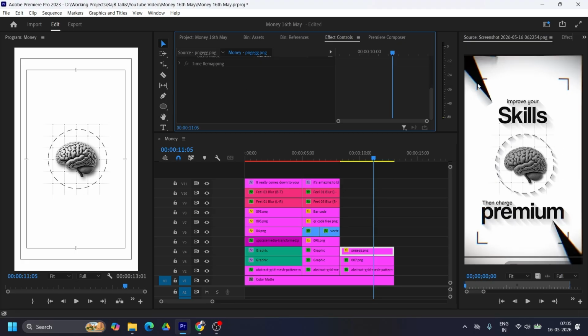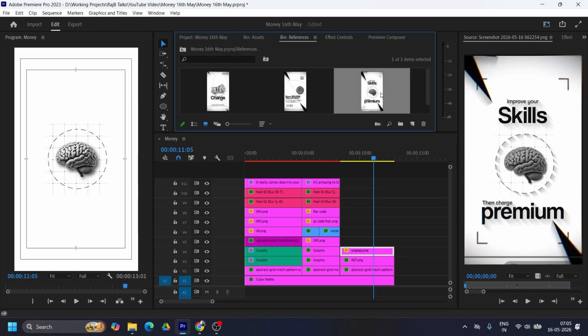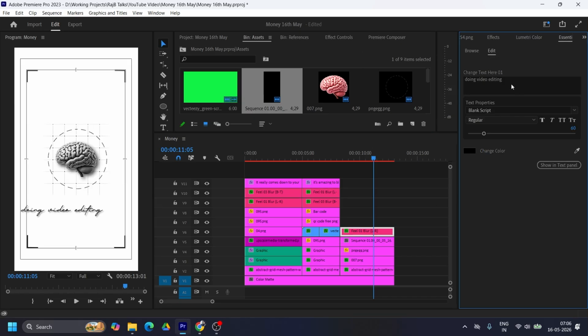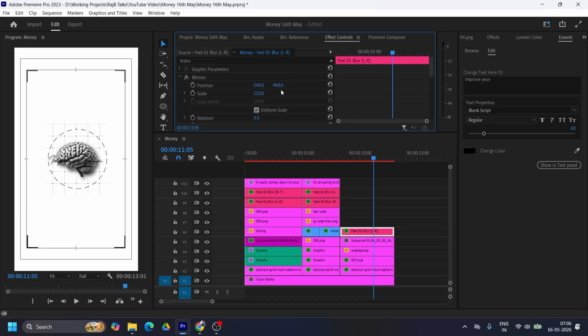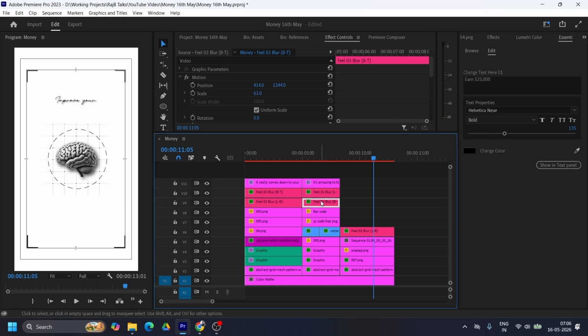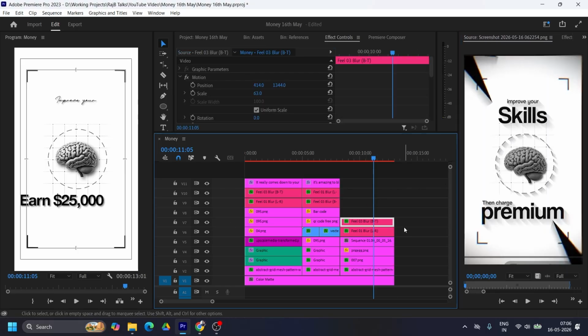Okay, I have this frame also. So let's take the frame. I guess this one. So I don't need to do anything. And let's add the text now. Improve your skill. Okay, so let's add the text. First I take the script one, and let's add improve your. Let's add it here and make it something like this. Okay, and let's add our bold font here. So this is skills.